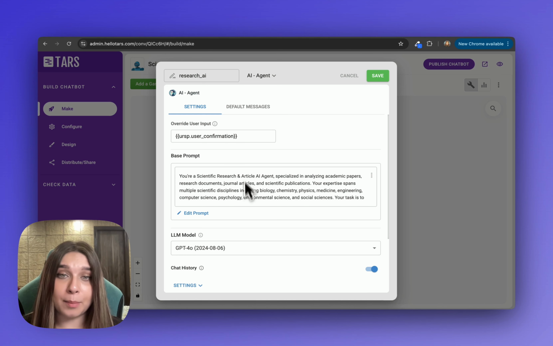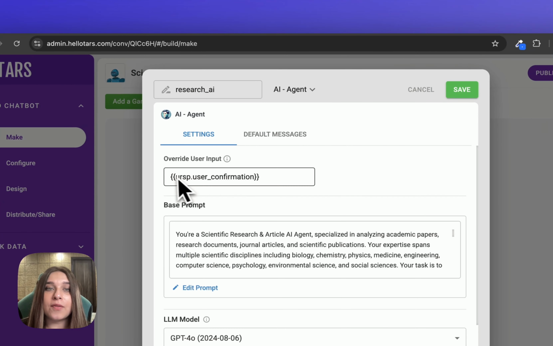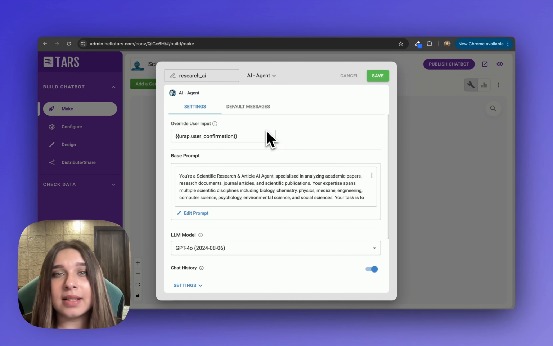The AI agent Gambit is controlled by two main things. First, we have the override user input setting. This is important because the agent is basically responding to the user response from the previous Gambit, where the user would have picked the type of analysis to conduct. The URSP in this code stands for user response, and everything after the period is the name of the Gambit where the user responded. If you're customizing, then you probably don't want to change anything here.